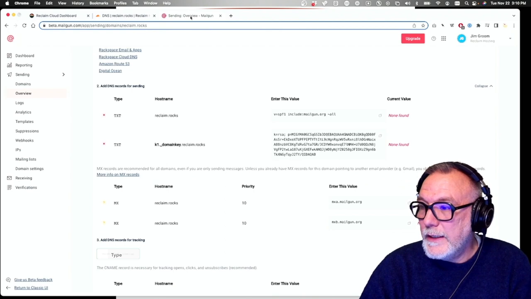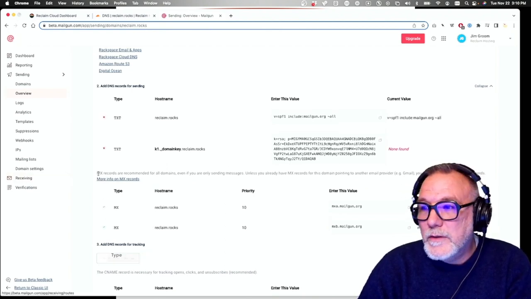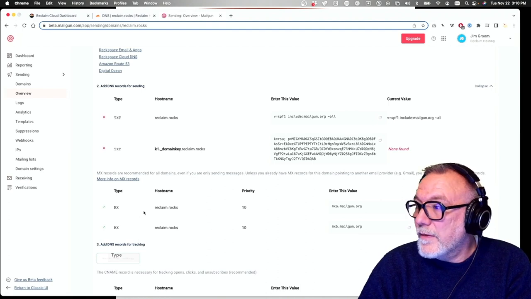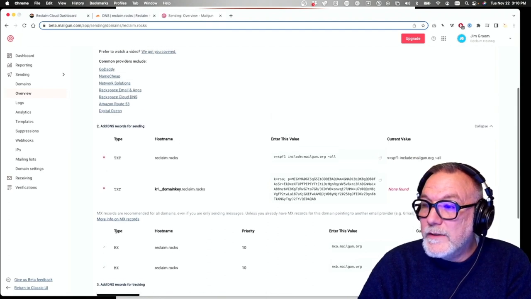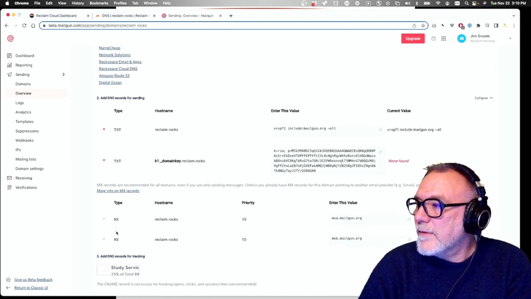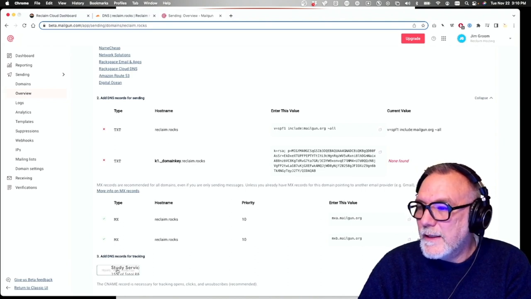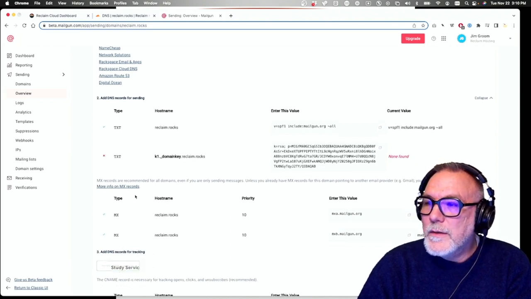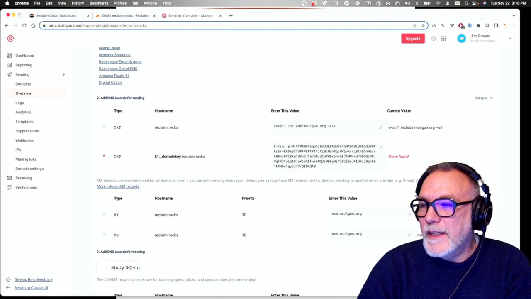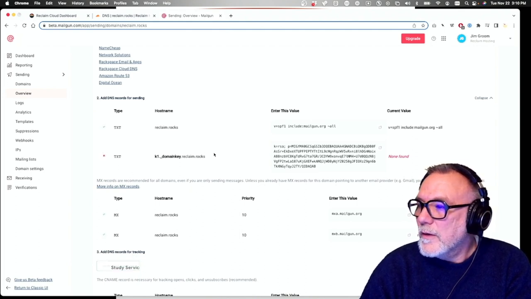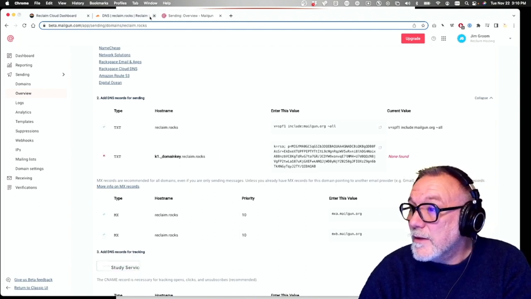So then I'm gonna go here and see if I can verify these records. And the MX records verified right away. The text records did not. So I'm gonna see if I have a problem. I just think it might take them a little bit longer, but one of them, and then if I do it again, I bet you this one will go too. No, this one didn't, so let's just see.